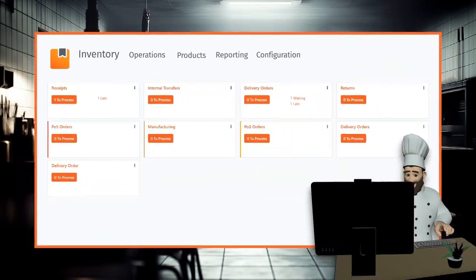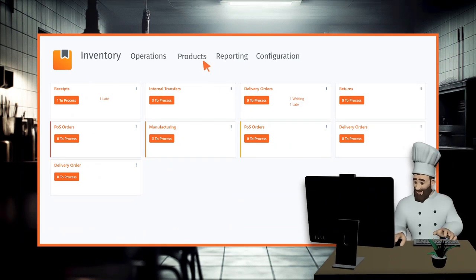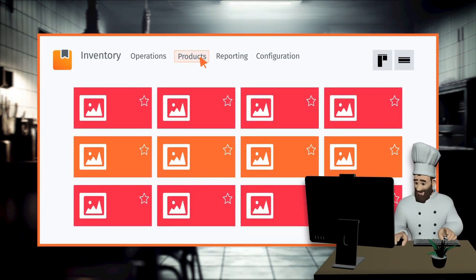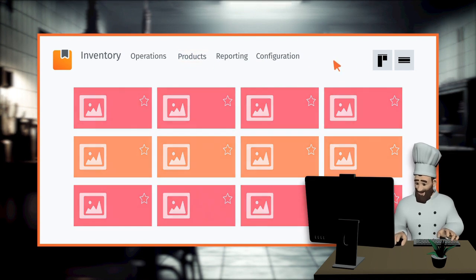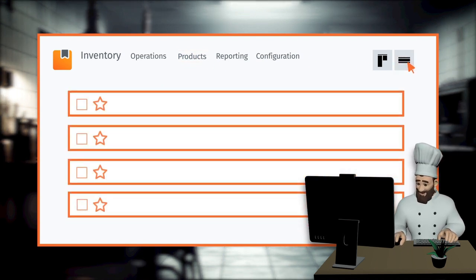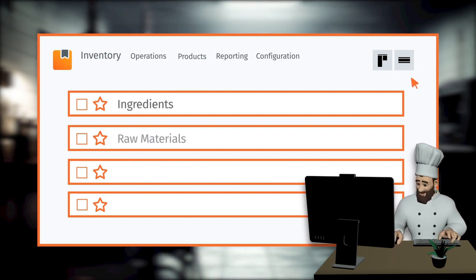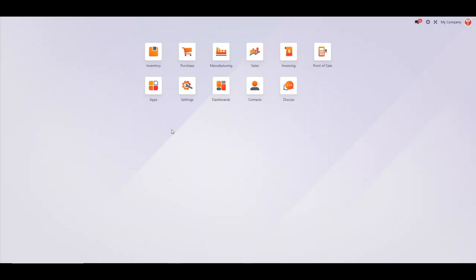Under Inventory, select Products. You can choose between a Kanban view for a visual layout or a list view, whichever you prefer. The product list includes a mix of ingredients, raw materials, and recipes, which we call finished goods in this application. To get started, open the Inventory app and click on the product list. A product is the basic component of recipes that are also used for operations and inventory.